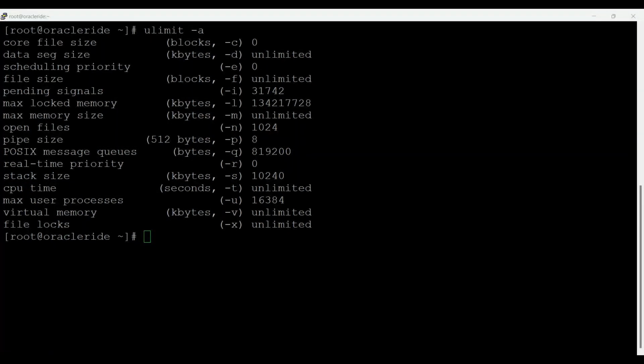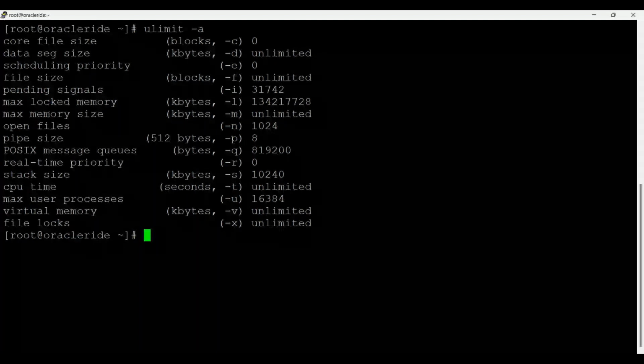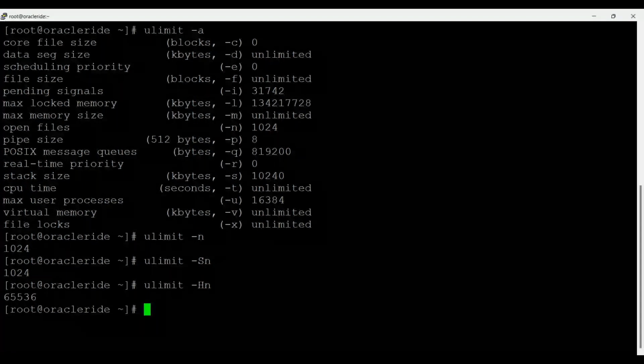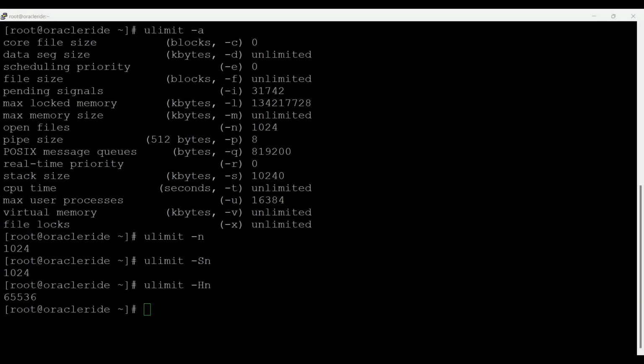Now, if you want to check, ulimit -n will display the soft limit, or you can say ulimit -Sn, it will display the soft limit. If you say the hard limit, it is 65536. This is the way you can check the soft and hard limits for the file descriptor.